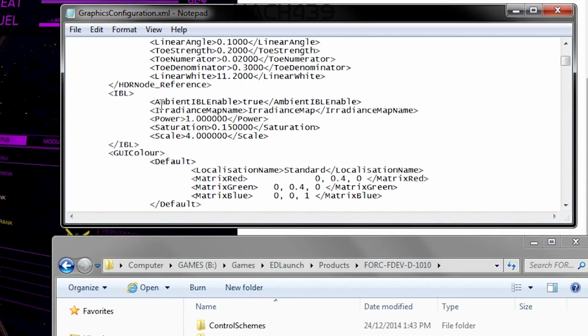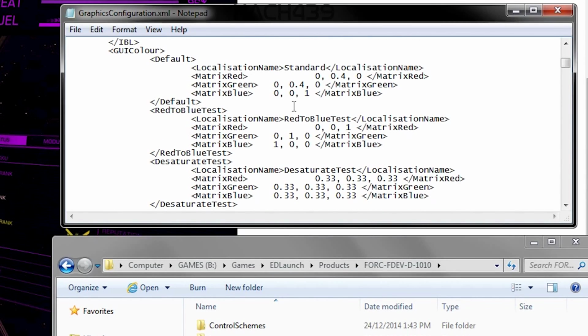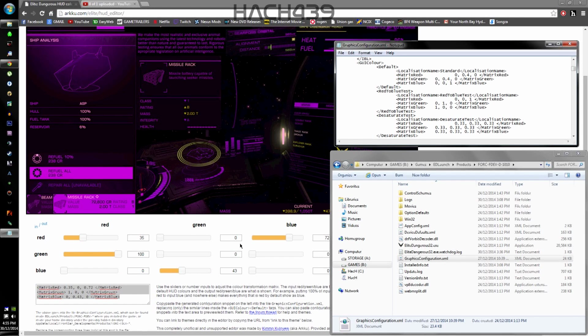Scroll down to where you find GUI color, and you will be replacing the matrix red, green, blue under default only. Only in here. Don't go in here. Just in here, and you're going to put those numbers in there. Pretty straightforward. Pretty easy. Pretty quick.